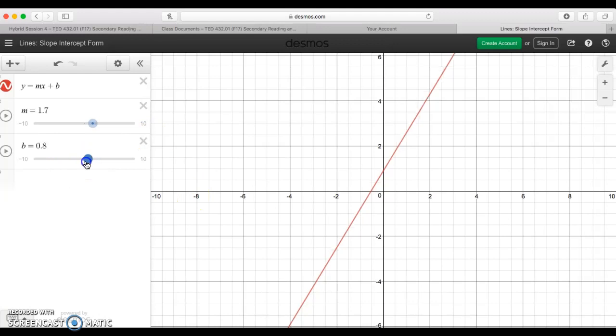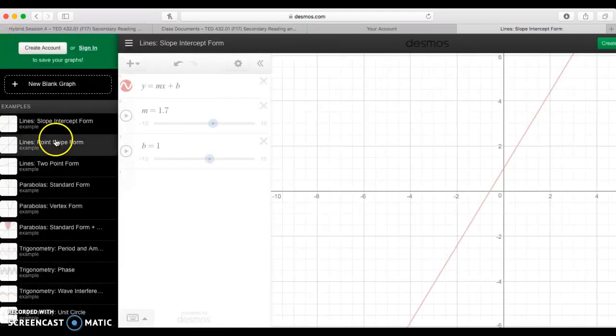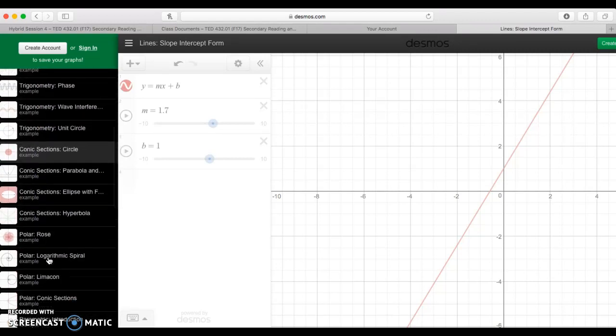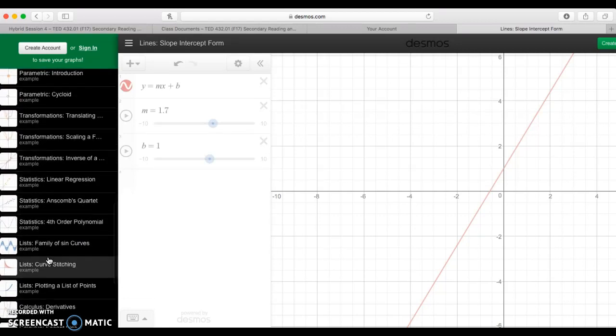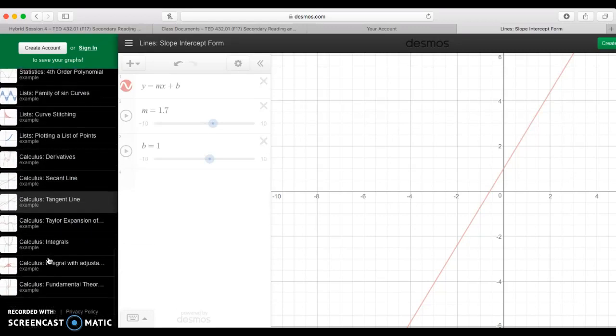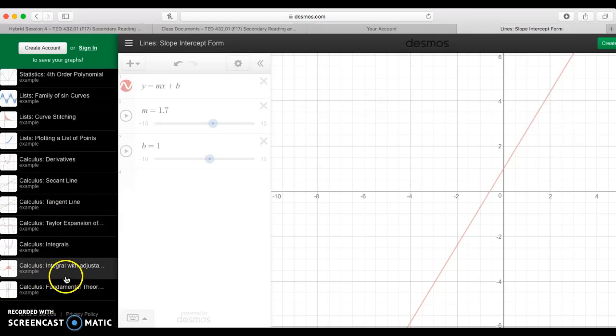They can also experiment with the y-intercept form. So as you can see, it's pretty neat to see the different features that it gives for us. This can be done with many topics: lines, parabolas, trig, conic sections, polar, transformations, parametric, and even in calc.